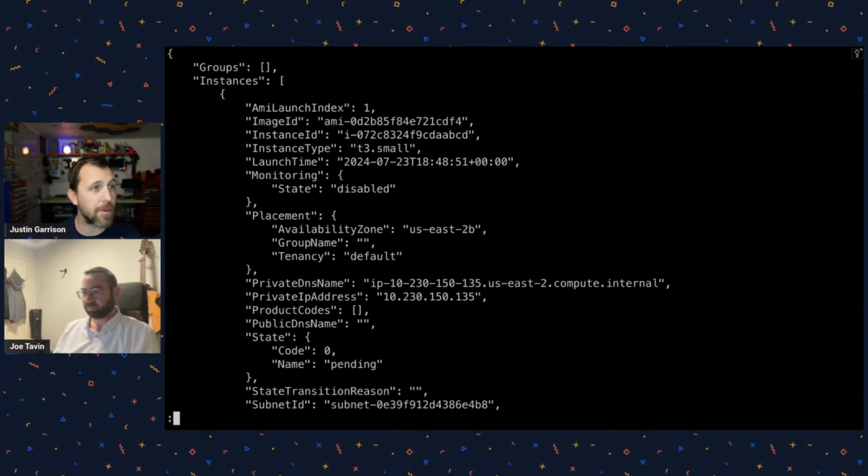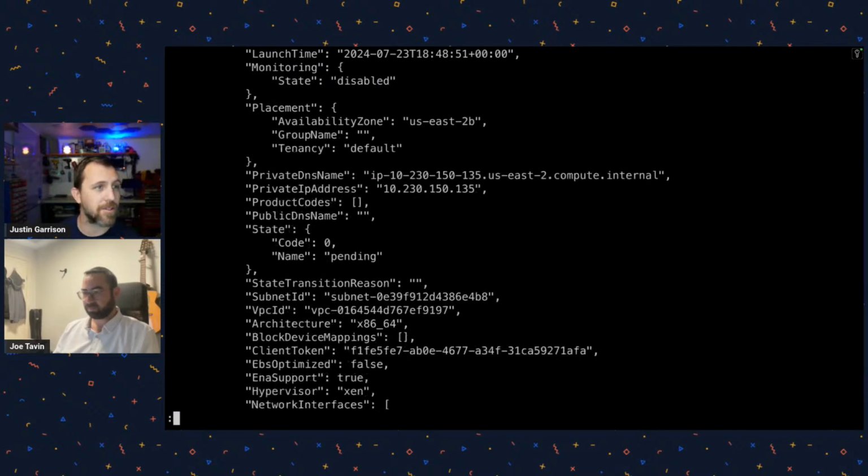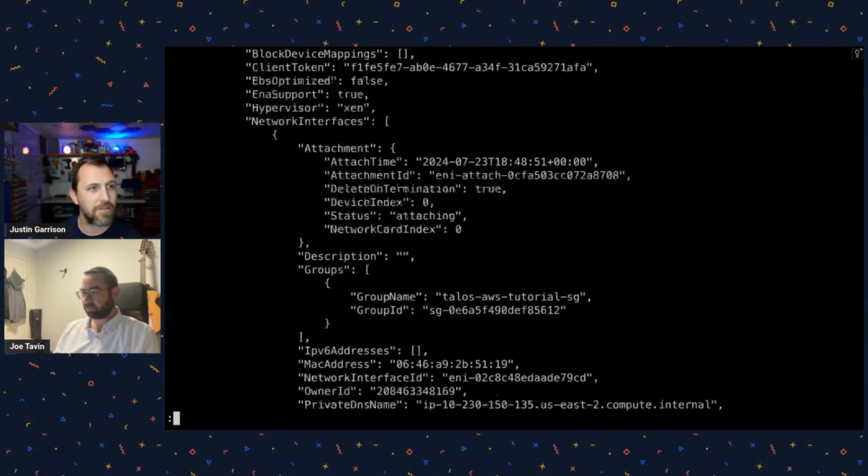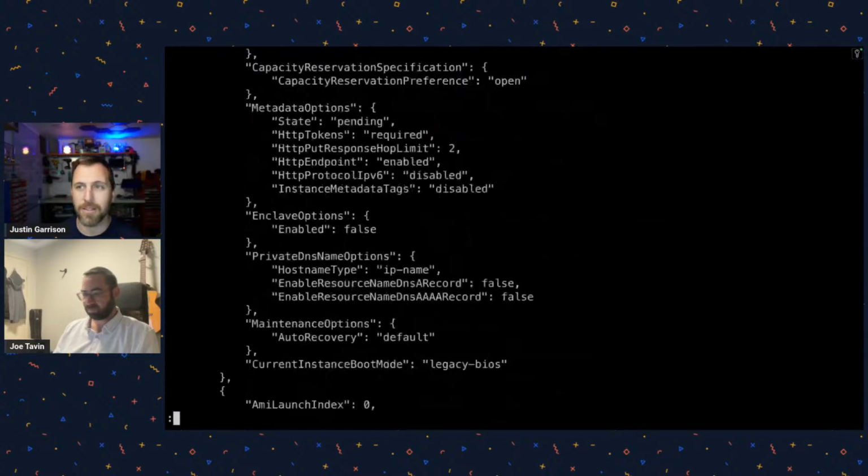And we don't need any information from that because it's not behind the load balancer. We're not going to contact it or anything directly.